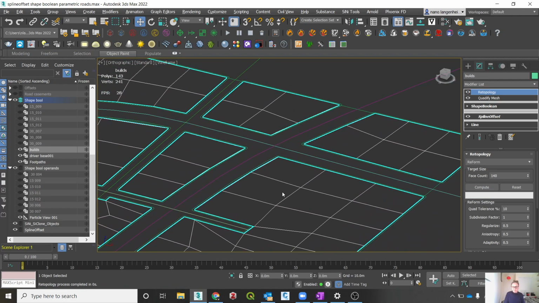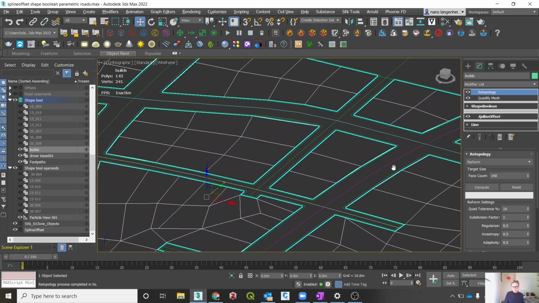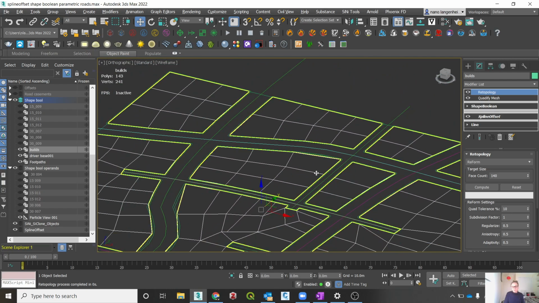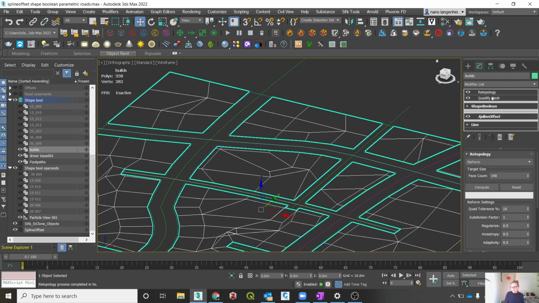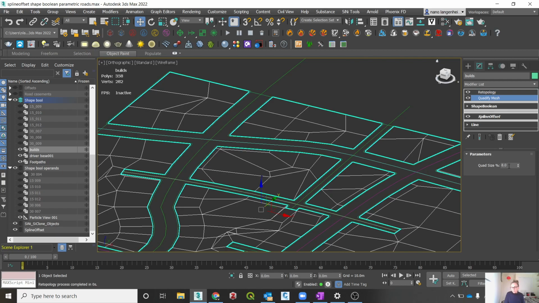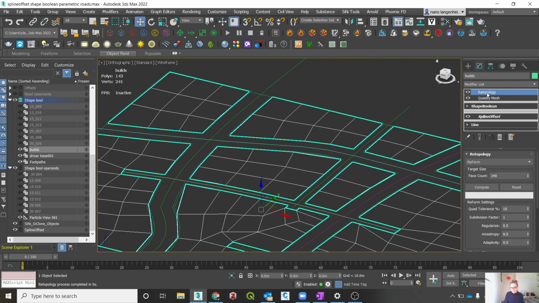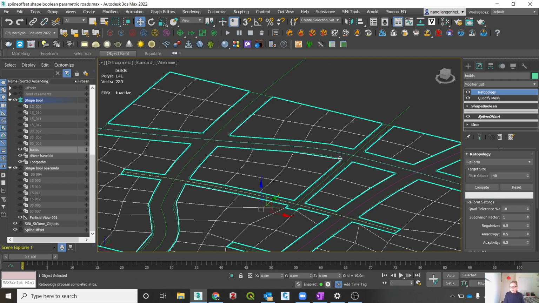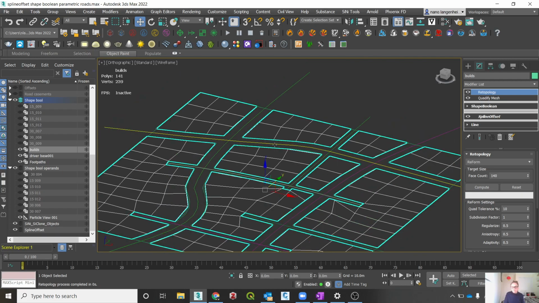And you can see that we have nice quads, and you could sort of play between the quadify mesh and the retopology. You know, potentially you could bring that quad size up and then recompute your retopology. So maybe you would recompute that. Let's see if that makes a difference. Yeah, makes a little bit of a difference.